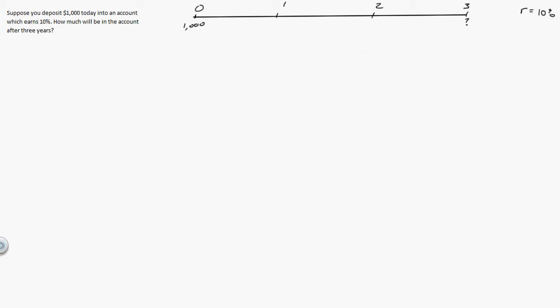In this video, I want to take a simple problem and demonstrate how the for next loop works in VBA. So we have $1,000 in the account today. It earns 10%. How much will be in the account in 3 years? So we draw the timeline. Now I want to take you through each individual step.